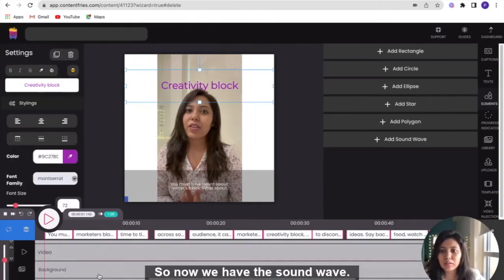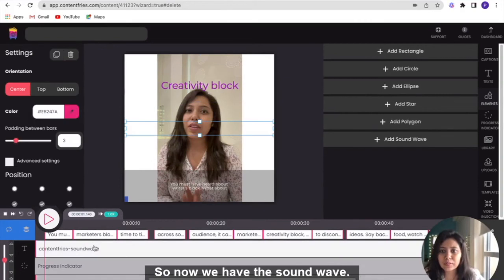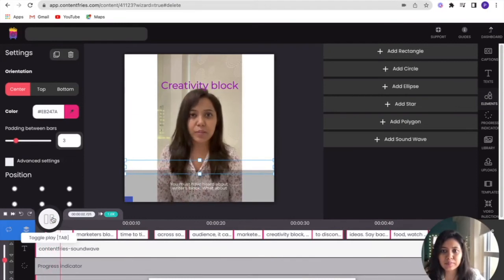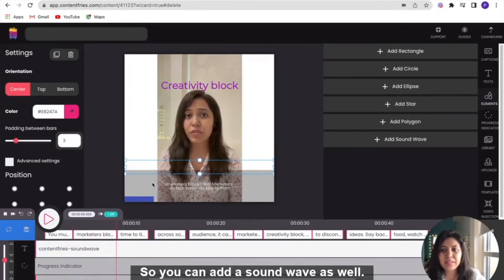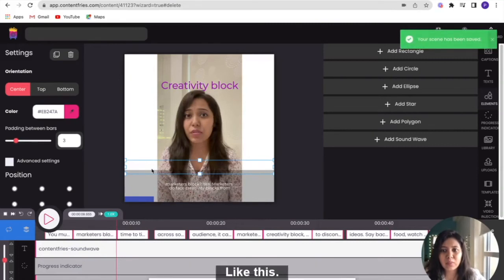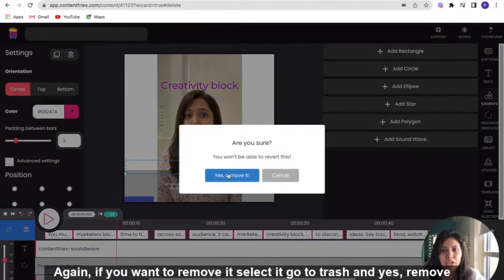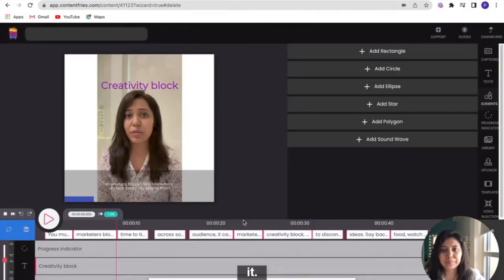So now we have the sound wave. Here is the sound wave. If you want to see how it works, let's hit play. So you can add a sound wave as well, like this, the one that I just showed. Again, if you want to remove it, select it, go to trash, and yes, remove it.